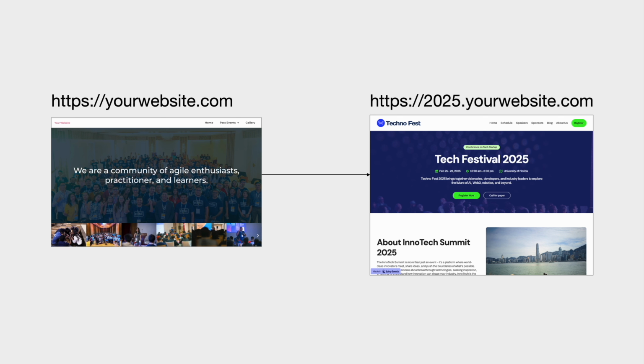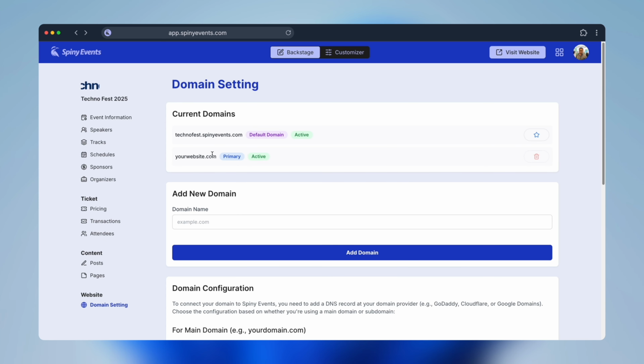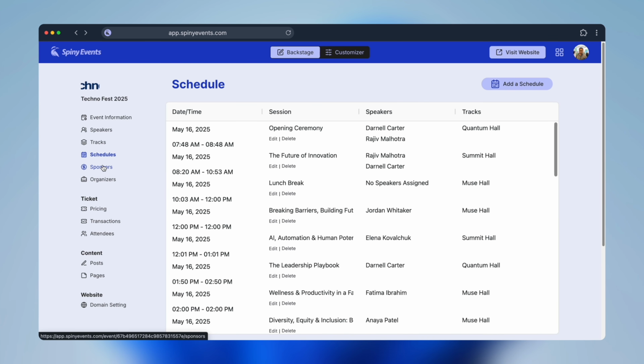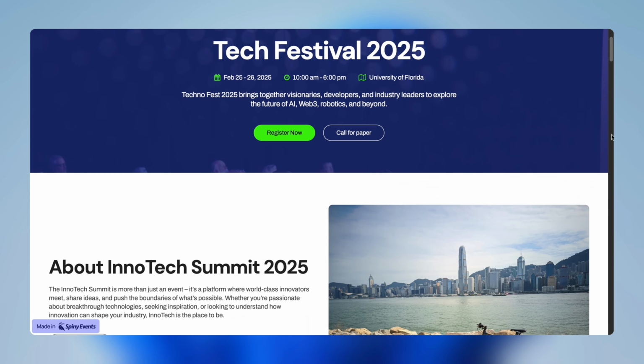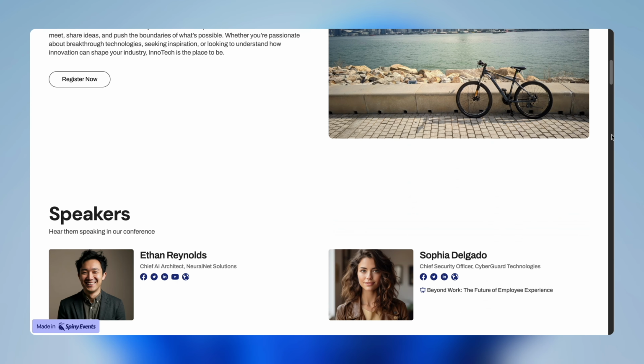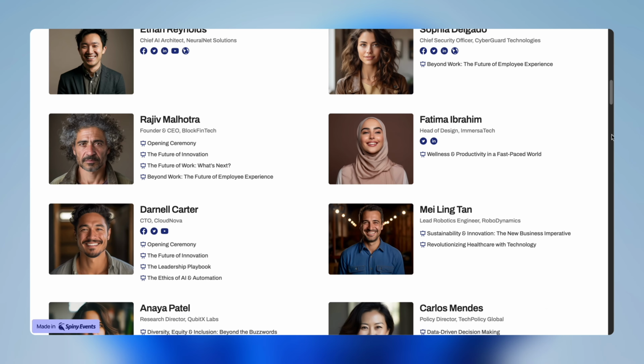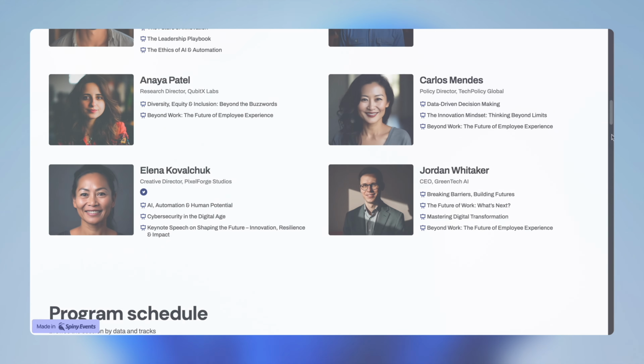If your main domain is already used for another website, no worries. You can use a subdomain like 2025.yoursite.com or event.yourwebsite.com. Your previous website will not be affected. After connecting your domain, any updates you make, adding speakers, schedules, sponsors, etc., will automatically appear on your live website. And that's it. Now you have a fully functional event website running on your own domain, powered by Spiny Events.